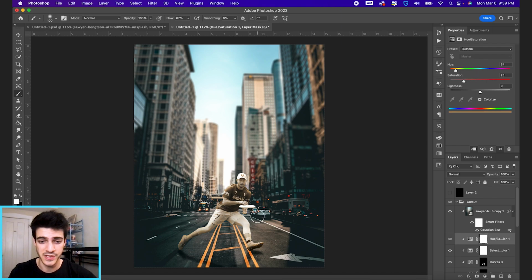So let's invert this mask as is, and now we'll just brush on that color to parts of his legs here. And I'm just brushing with a white brush, and this is just to get some of that road color onto our cutout. Again, just further blending him in a bit more from a color standpoint. So pretty subtle effect, but I like that it's there.